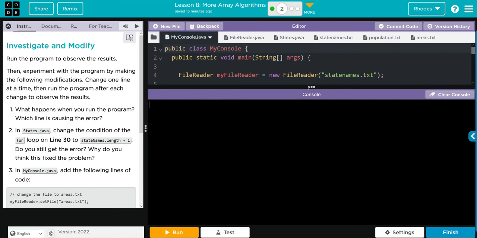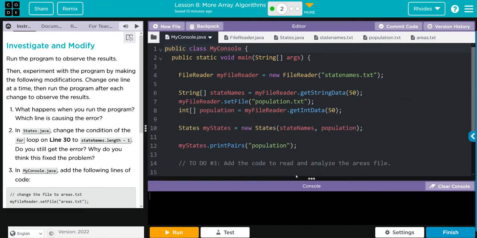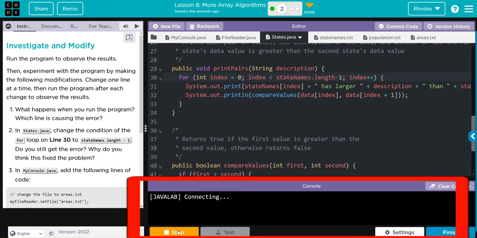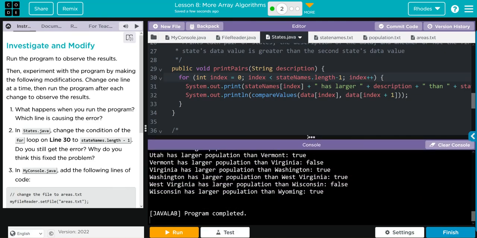Let's clear this off. Let's go down here, and let's go down to states. Let's look for our loop. And our length here, I think, should be minus 1. This also looks like exactly what they want us to do for number 2, so I think we're right. I think when we run this, we're going to get all 50 states without any errors. Let's see if I'm right, kids. And we got Wisconsin and Wyoming to compare.